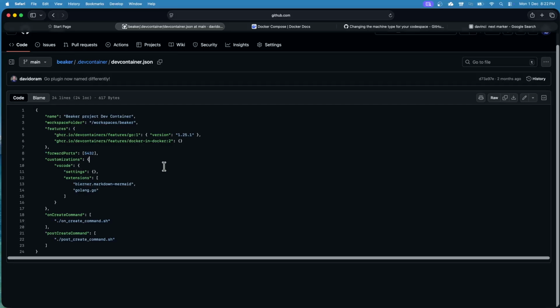The next section is called forward ports. A forwarded port moves network traffic from one computer to another. And in this context, it's telling the Codespace to forward the network traffic from the Codespace virtual machine to the developer laptop. So, port 5432 is used to query the Postgres relational database. By forwarding this port, it means I can run queries from my laptop. They'll be redirected over to the Codespace and forwarded to the Postgres server that's running there.